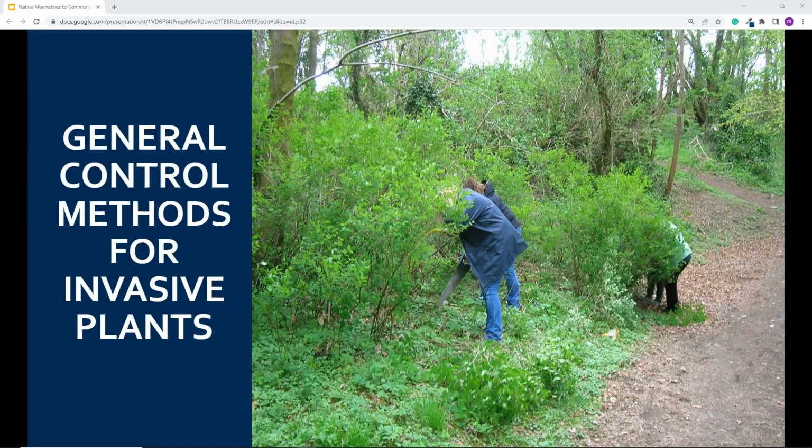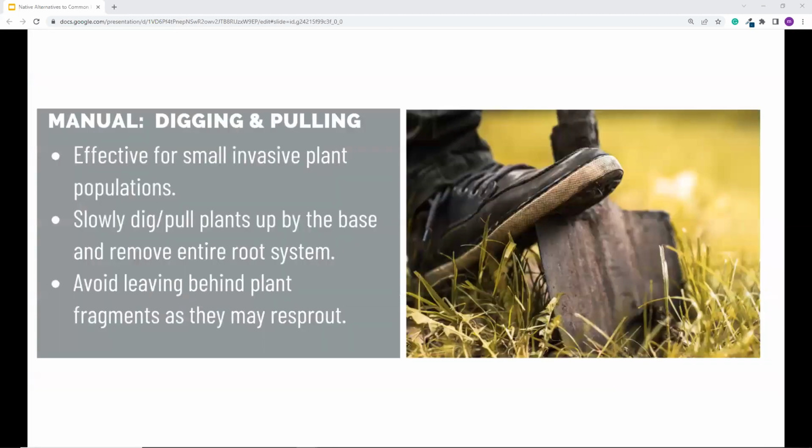Okay, so during this next section, I'm just going to give you a few control methods. Invasive plants can be controlled manually, mechanically, or chemically. Manual control, such as digging and hand pulling, is most effective on small invasive plant populations. It is best done in the spring when plants are smaller and the soil is loose. It's important to remove the root system and avoid leaving behind plant fragments as they may resprout.